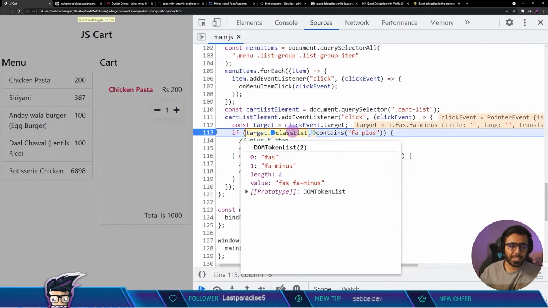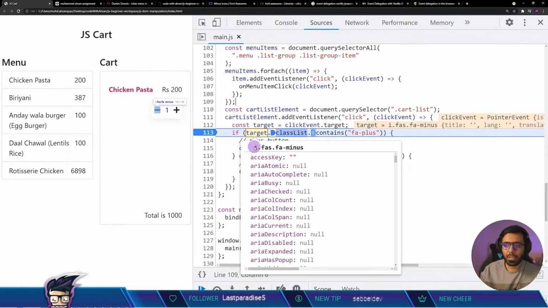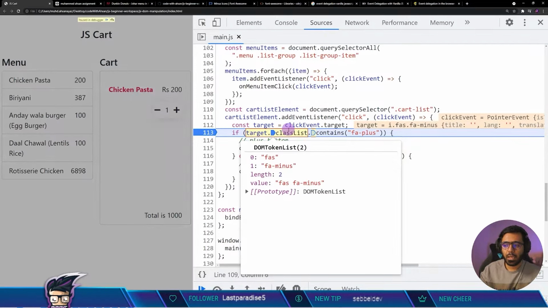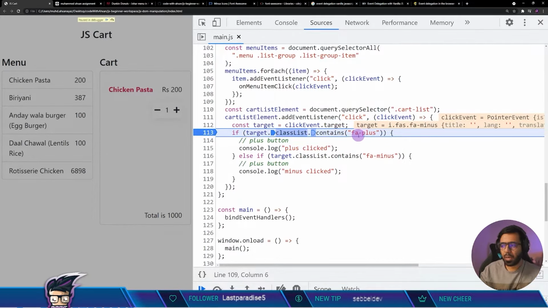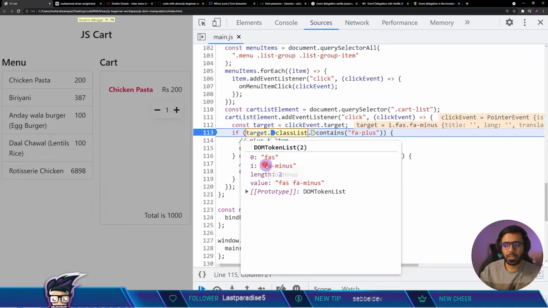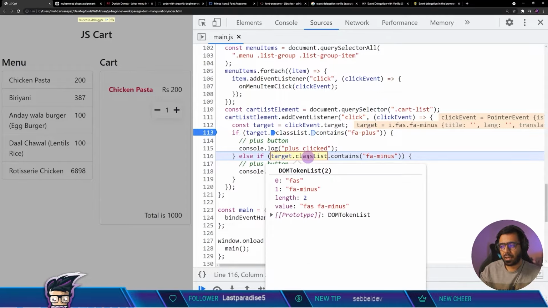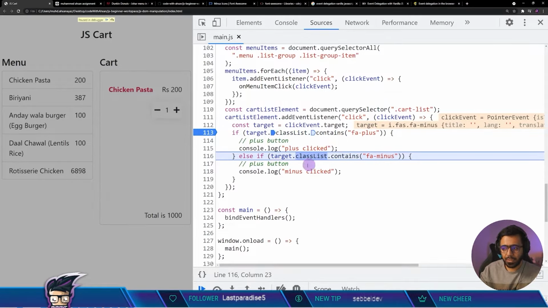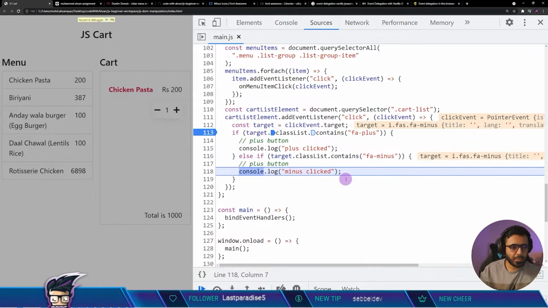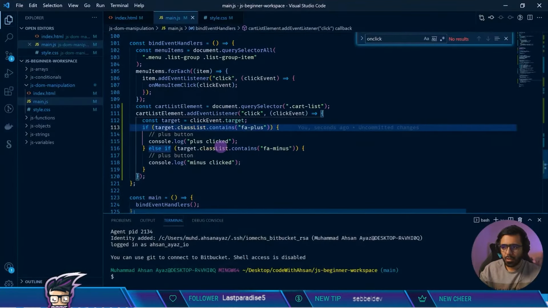But then we check the class list. This class list is part of the DOM, the document object model, and it shows what CSS classes are applied to this target element. Now you can see that this is an I element, or an I tag, which has two classes, the FAS and FA minus. Here you can also see these values, FAS and FA minus. And then the contains method allows us to pass a value against which it checks if FA plus is inside this class list, which it is not. So it goes forward and checks the second condition. Does this class list contain FA minus? Well, it does. So when it finds it, it goes inside and uses the minus click. Okay, awesome. So I hope that you get it now.